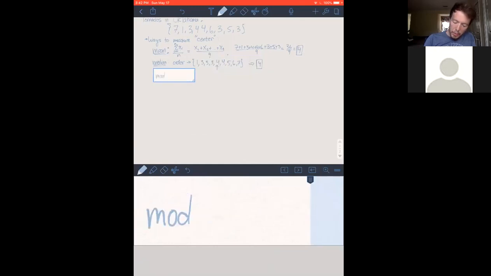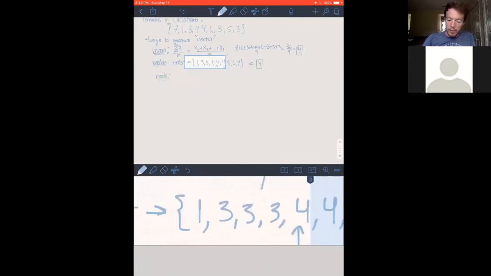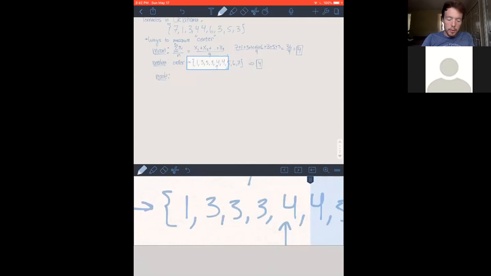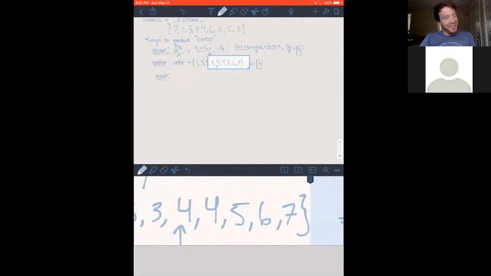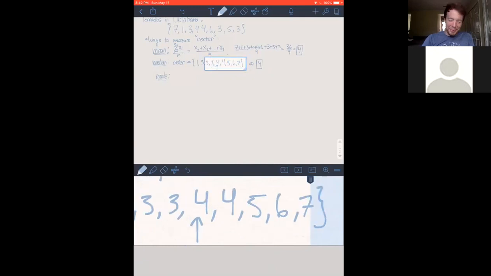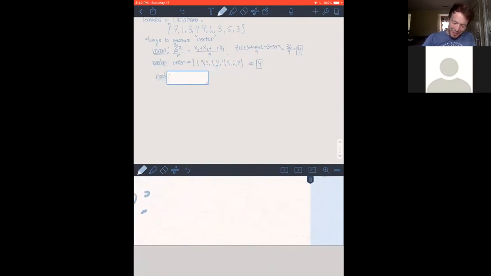And the last is the mode, which is just which value occurs the most often. We can see that there are 3 3s, and there are fewer of every other number. I hope I said that in a reasonable way. So our mode is 3.